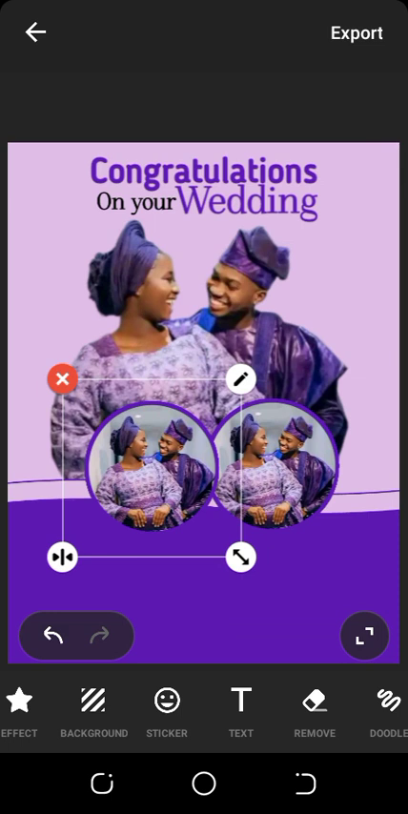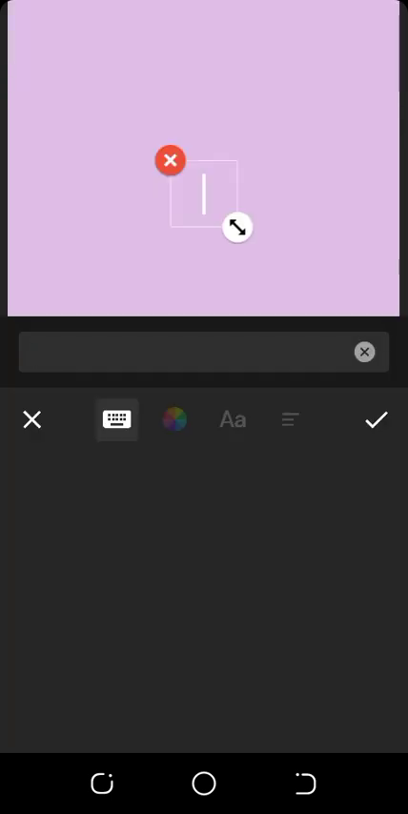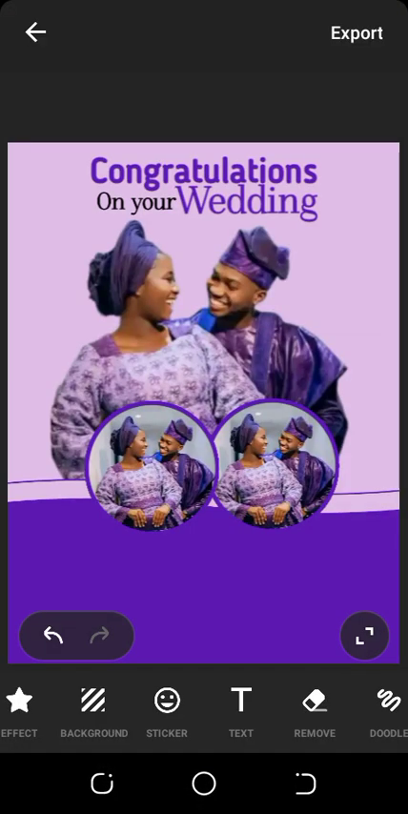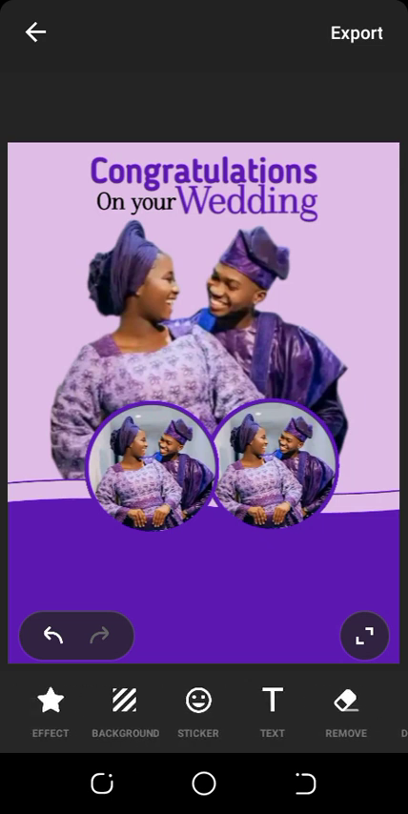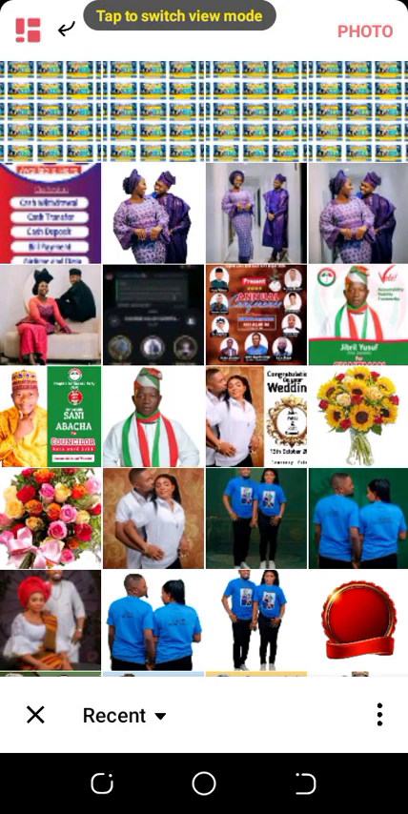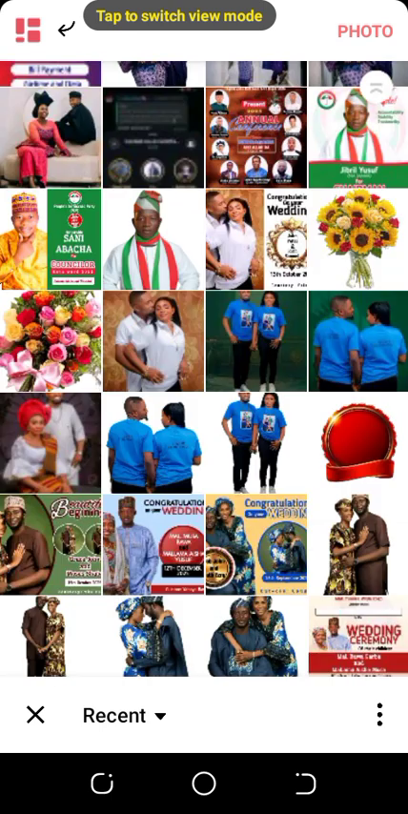So I'll click on this. Okay, I'll click on text and say, okay, I'll click on done. I'll scroll through and then get my sticker. Then I'll click on this. Sorry, let me go back. Plus sign, because I've already removed the background of what I want to use.